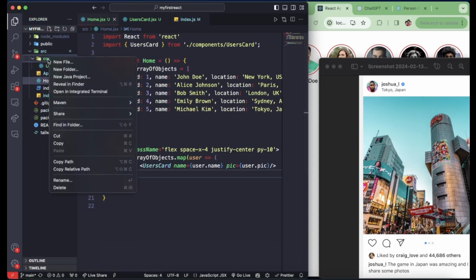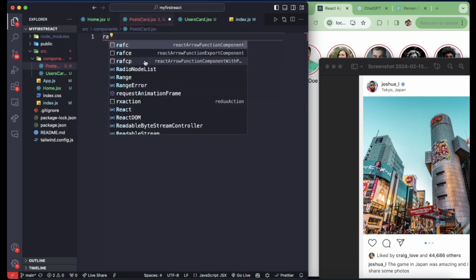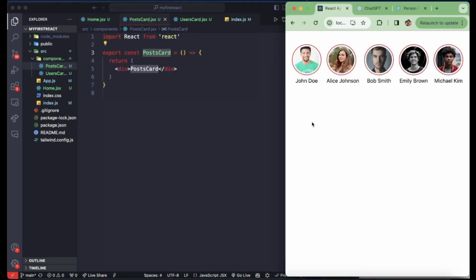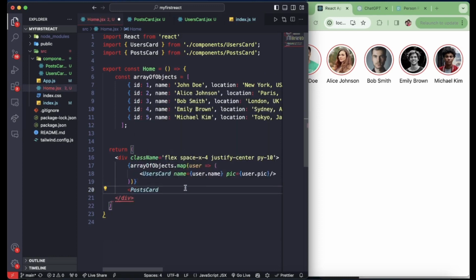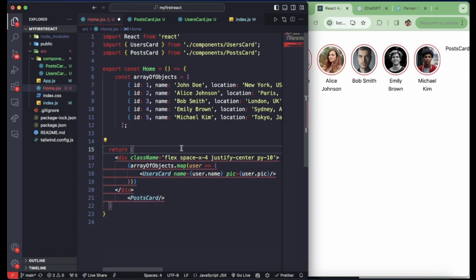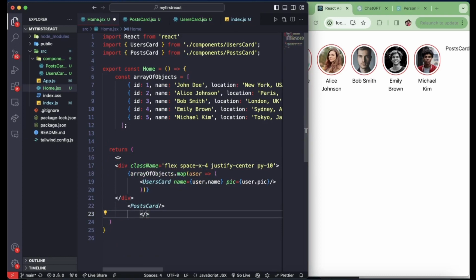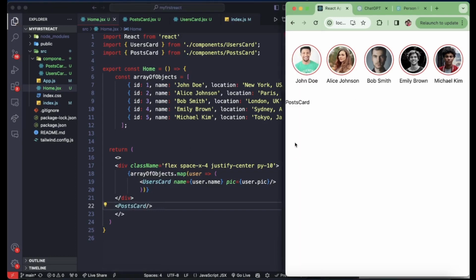Down here, we want new, we're going to call it posts.jsx card. Let's do card. Okay. Now let's create the post first. Let's go home. This is home. We want post card. There we go. A post. Where's our image? There we go.